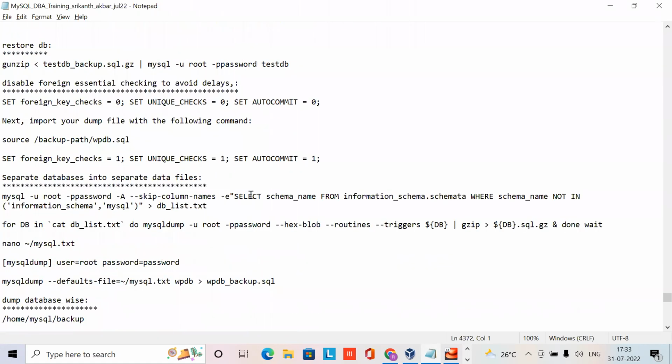And one more thing, separate databases into separate data files. For example, suppose you have decided to take a backup of all databases. In that case, you can decide to make each database a separate SQL file, like test.sql, mysql.sql, like that. In that case, I found one thing.